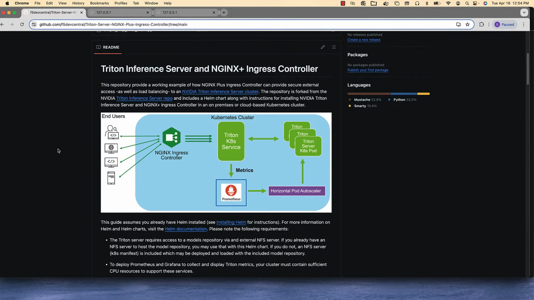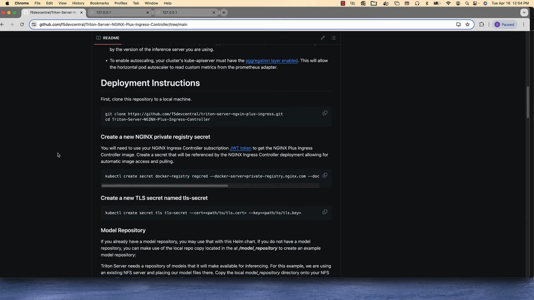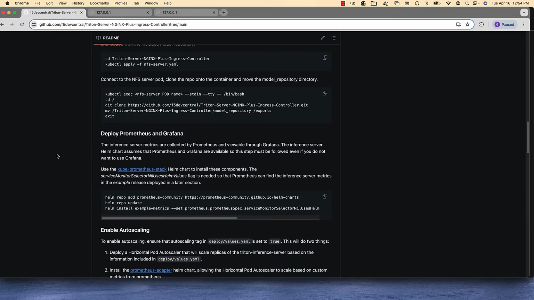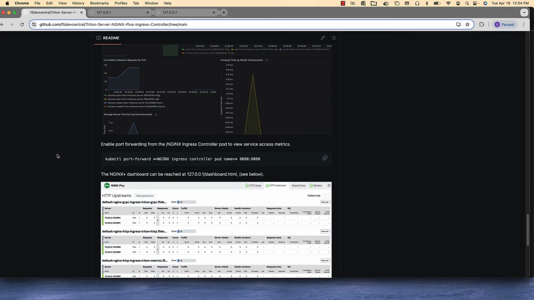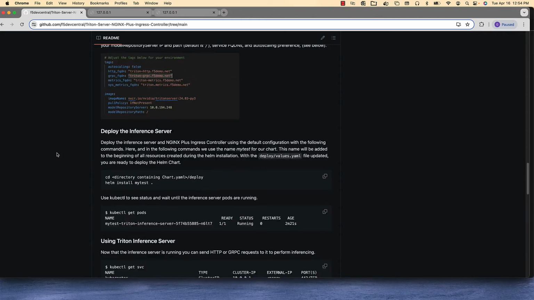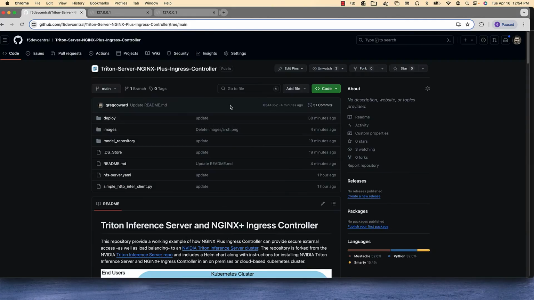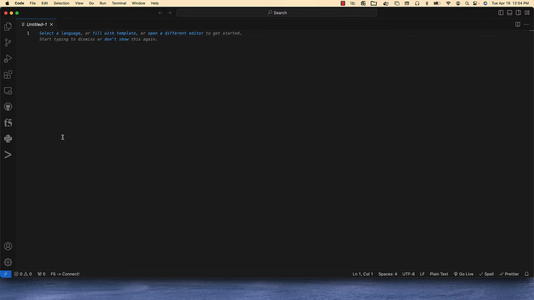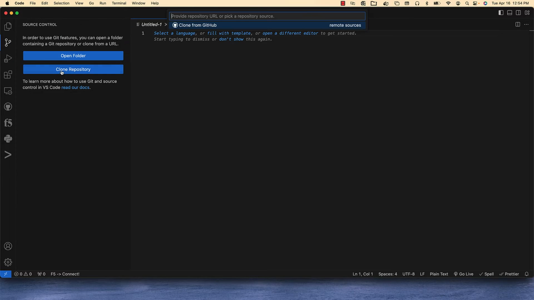The repository is based on forks from both the Nvidia Triton Inference Server repo and the Nginx Ingress Controller repo. The included README provides detailed guidance for all the steps we are about to perform. To start with, I'll need to clone a local copy of the repo. I'll use VS Code to clone, configure, and to deploy.